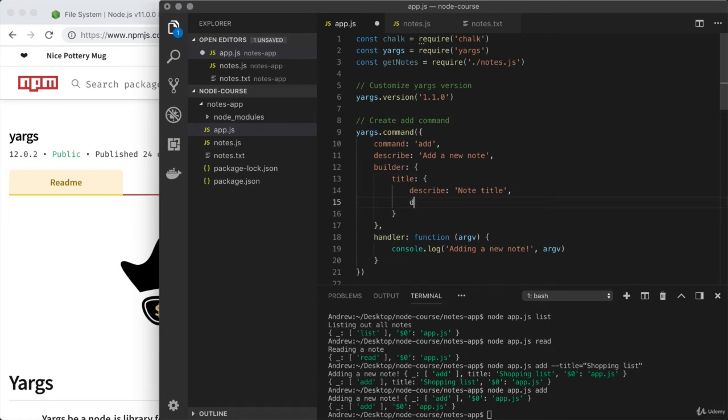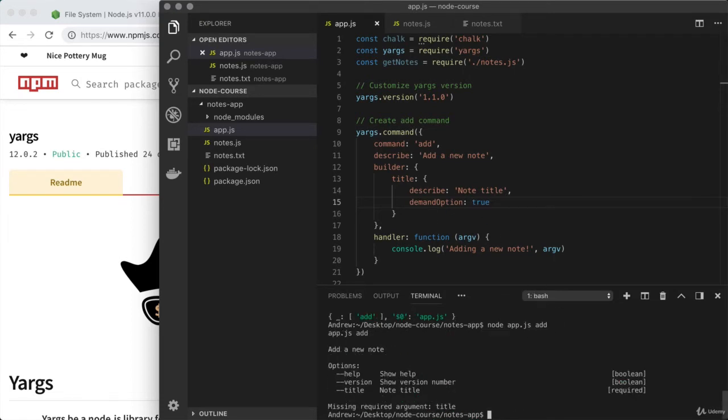Right here, we have the demand option property. This is set to false by default. We can go ahead and flip that over to true, meaning that you have to provide it in order for the command to work correctly. Now let's try to run the script again without providing title, even though it's now required. When I do that, what do I get? I get an error message printing.